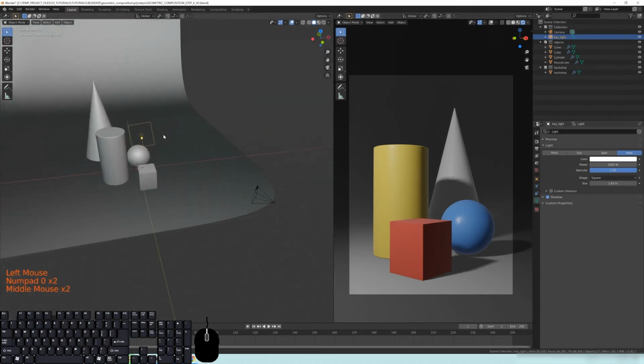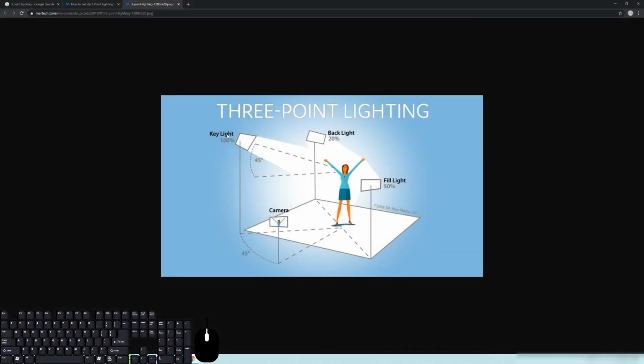Okay. Then if we look here, there's the key light up here. That's 45 degrees to the left of the camera and up a little bit higher. Then over here, the fill light is down here a little bit. It's not as high as the key light. It's kind of down here. And it says right there 50%.